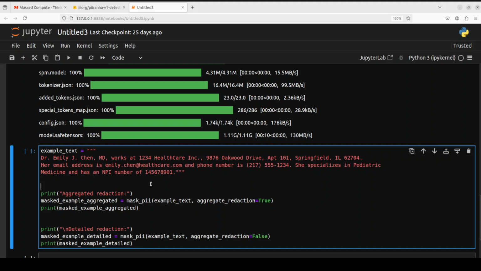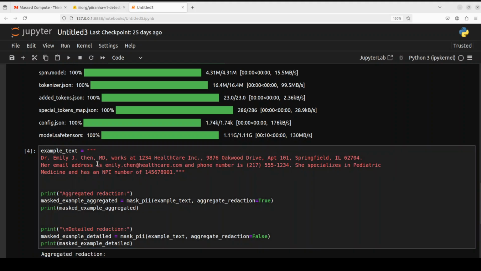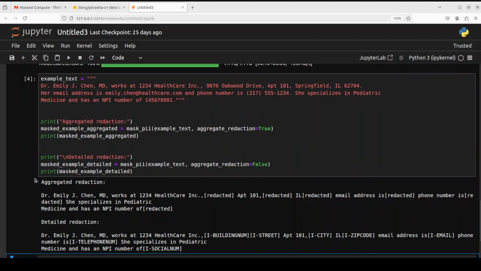Now let's try out another example. So in this example text, I'm just talking about this Dr. Emily J. Chen works at this address, and then some of the other stuff around email, phone number, and where she specializes. So let me run this one. So there you go, how quick it is.